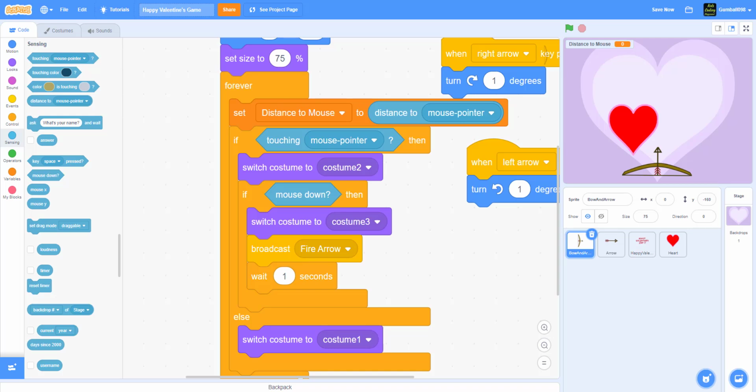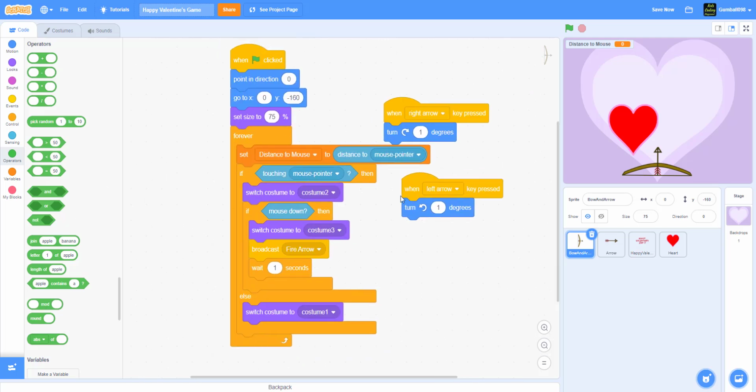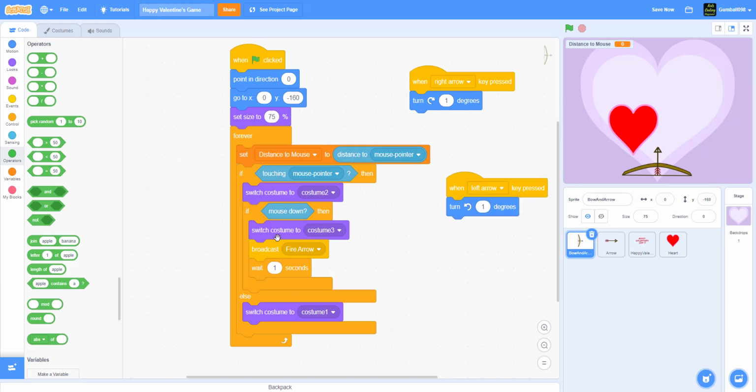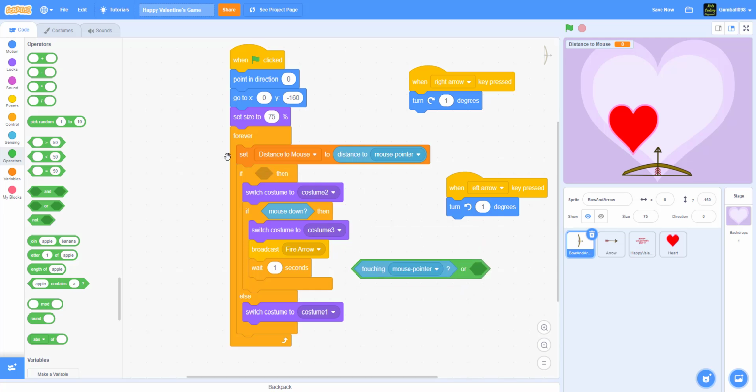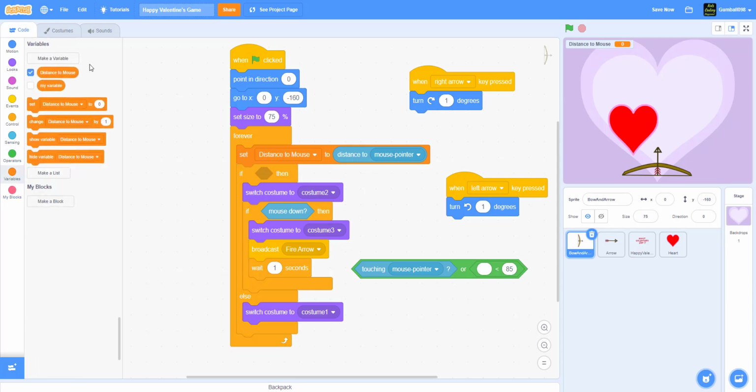And then we have to do or. So we're working on this script, okay? Let's move this up. Let's move this away. And then we do: if touching mouse pointer or distance to mouse is less than 85, so it won't move a lot and it won't bounce up and down and down and up. So if 85 is larger than distance to mouse, or it's touching the mouse pointer.